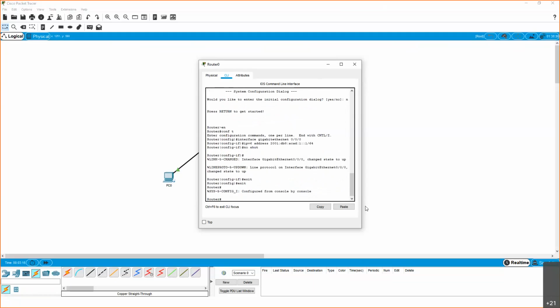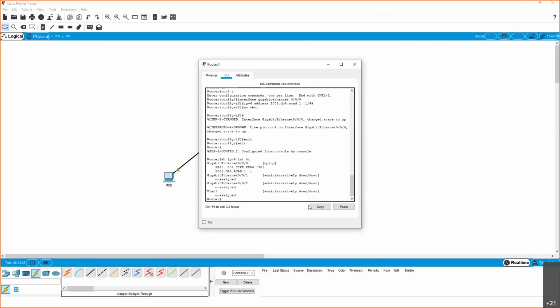Exit, exit. Show ipv6 interface brief. There you can see that I have my address, the address that I have given. And if you observe, your link local address is also automatically given.